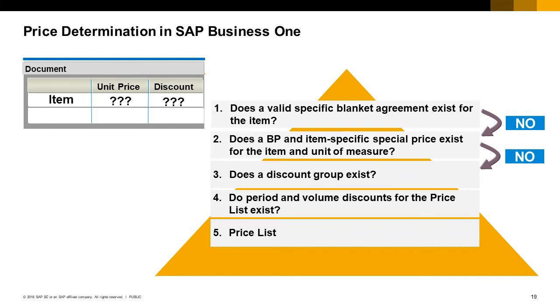Even if a discount is found, the system will still continue to search further to find a price for the discount to apply to. The system looks first for a price in any period and volume discounts price list assigned to the customer. If one is found there, the discount group discounts will apply to the period and volume price list price. If there is no valid period and volume record for that customer, then it will apply the discount group discount to the price in the customer's assigned price list.